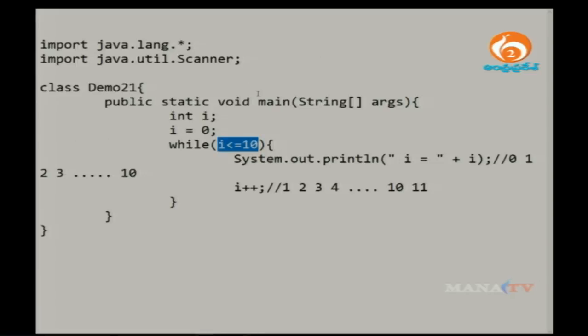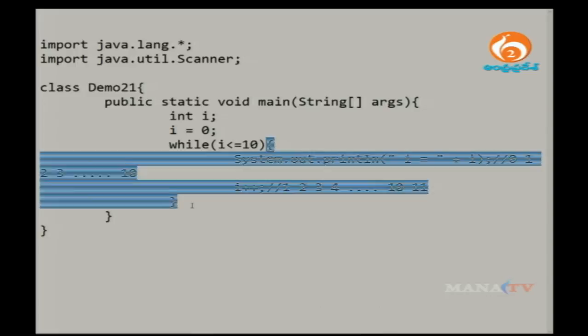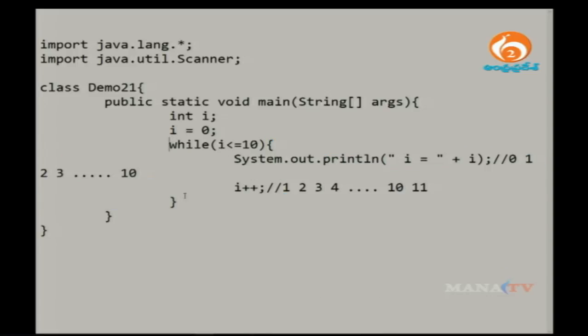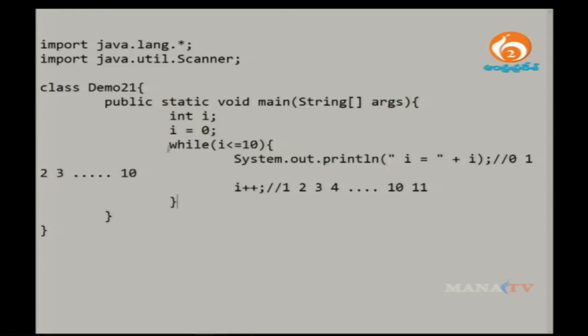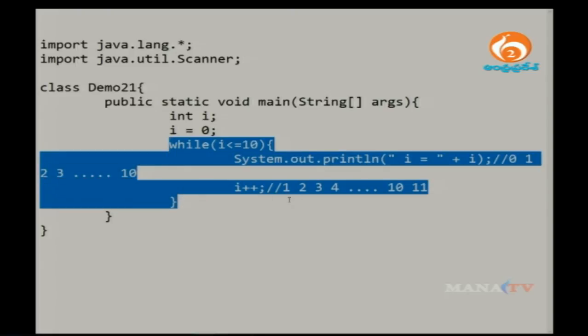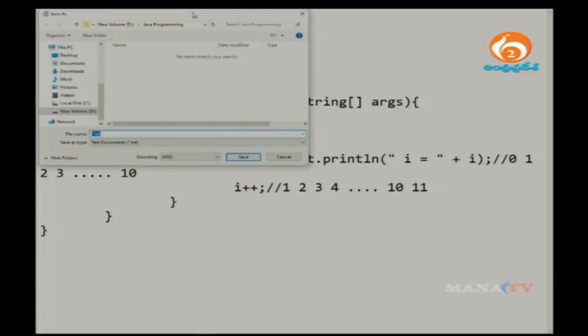The moment the condition is wrong, no statement is executed from this block. This is a block of code presented in a while statement; no statement is executed within it. Directly it goes out of the while block and starts executing the statements after that. Do you understand this? Now, let me show you the output for this particular program.